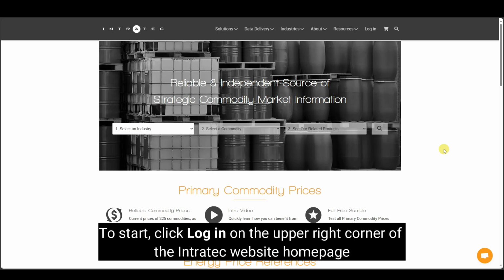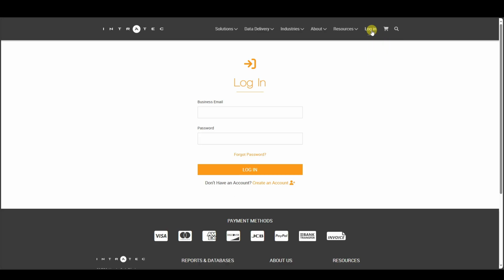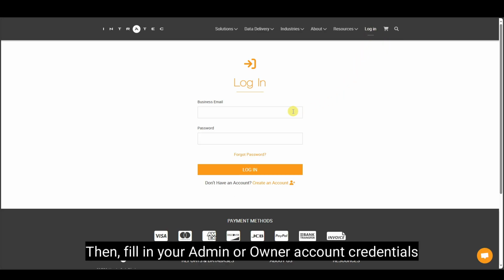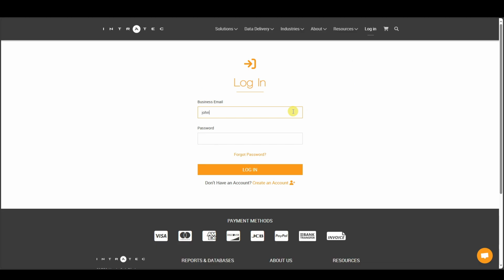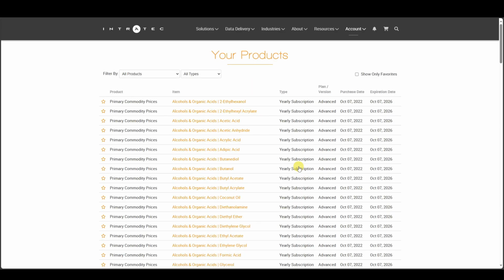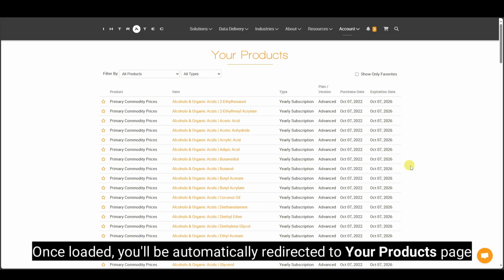To start, click Login on the upper right corner of the Intratec website homepage. Then fill in your admin or owner account credentials, and click Login. Once loaded, you'll be automatically redirected to your products page.